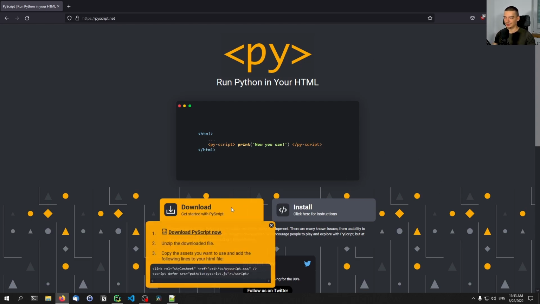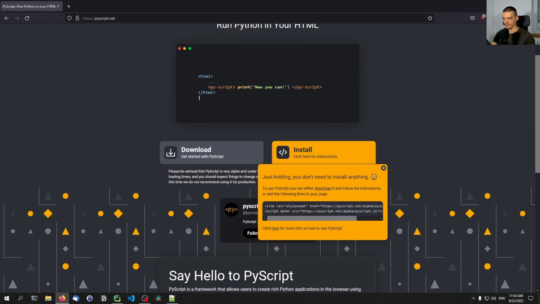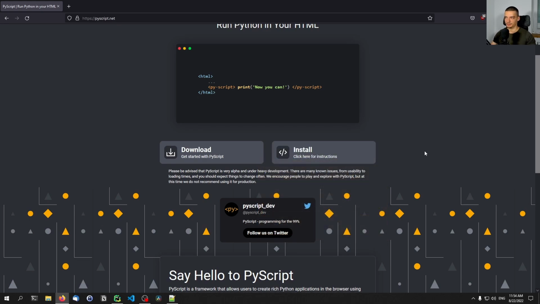One way is to download it and use it locally. So you download a zip file, you unzip it, and then you have the local references, or you use the install version here where you just have a style sheet reference and a script reference, which are referring to online resources. And this is what we're going to do because I don't want to download the package. However, probably if you're doing a professional web application, it makes more sense to have the files locally just for reliability.